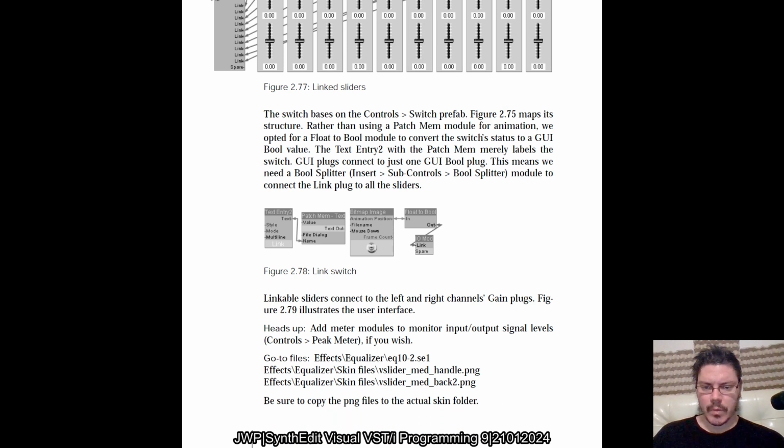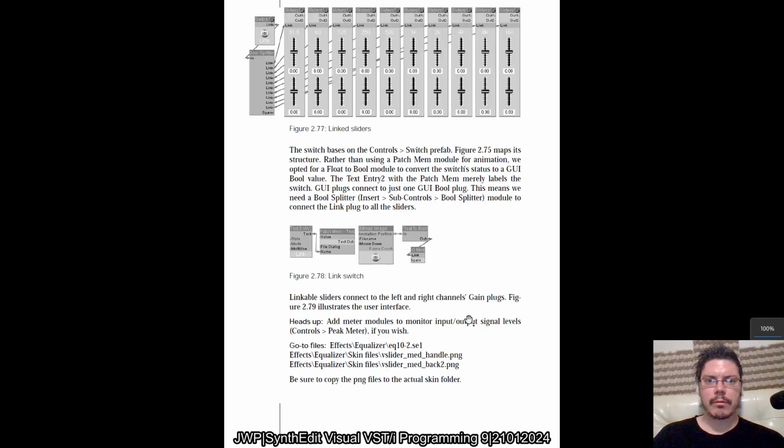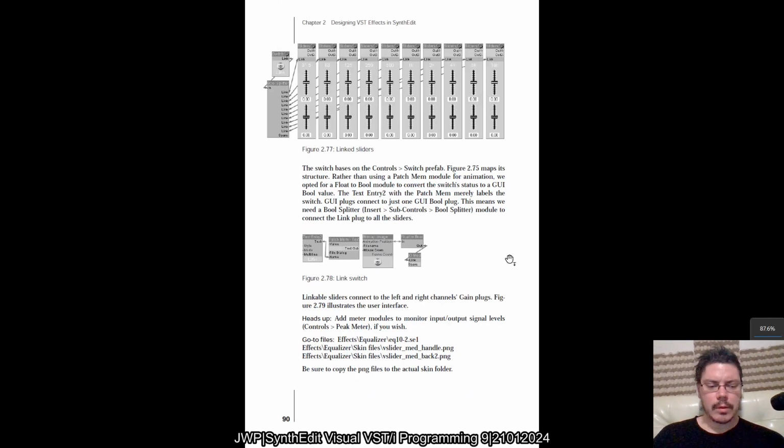So that's just a conversion here in a patch memory text for just displaying the link name underneath the switch. Okay, so heads up, add meter modules to monitor input output signals, controls peak meter if you wish. Go to files, effect equalizer EQ10 SE, and it shows some skin files, effects equalizer skin files, V slider med handle PNG, effects equalizer skin files, V slider med back to PNG. Be sure to copy the PNG files to the actual skin folder. Okay, so what's next here?